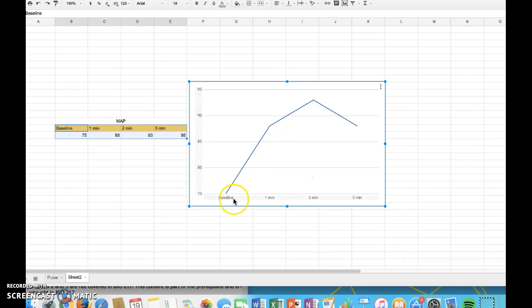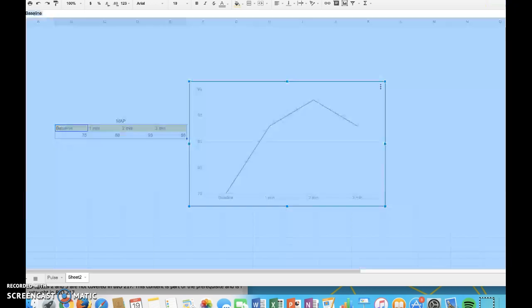So here the baseline measurement is a mean arterial pressure of 75. And these are just made up data points, so don't think that these are the correct numbers. And then it goes up at 1 minute, up higher at 2 minutes, and comes down. That looks pretty nice.